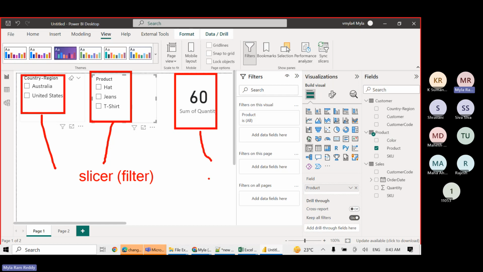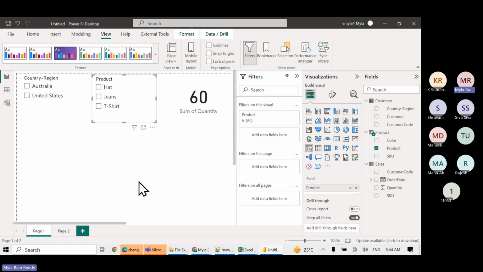Card visualization is useful to show one number in a focused way. If you want to know the total sales, total quantity, total population, something like that, focus numbers, and you want to show them in very big letters, you can show them with it. Now, my goal is to see how this filter is going to impact.